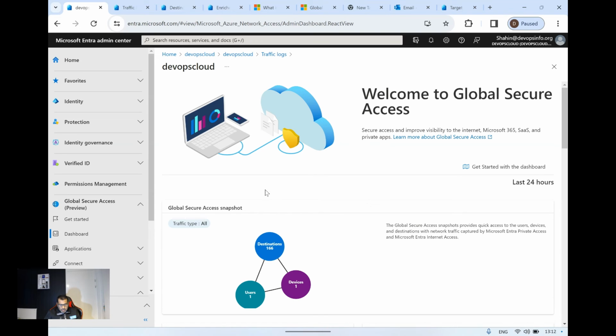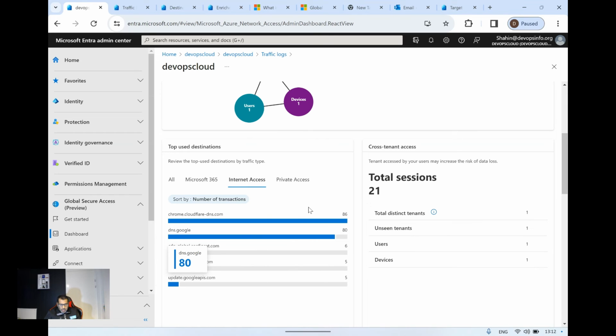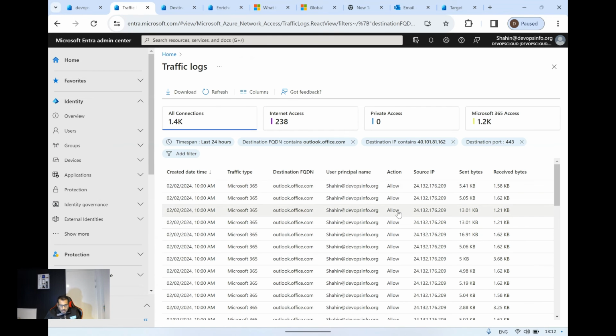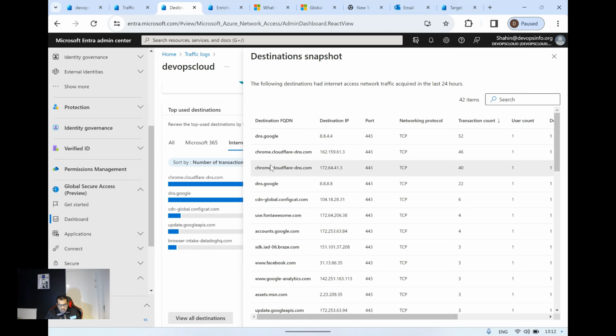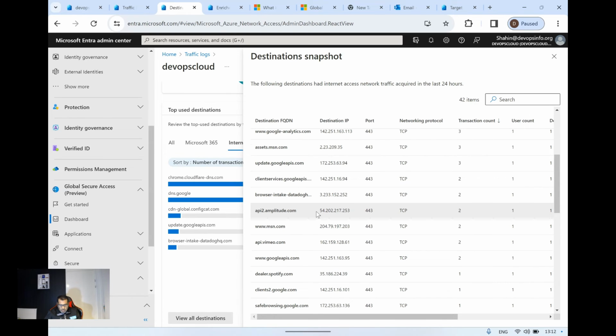So let's say here there's internet access. When you click on it, I've just opened this for showing up quickly. Here it says all connections, internet access, private access, of course it's zero because we have not enabled it, and then Microsoft 365 access. When you go to internet access, this is the destination snapshot. Yes, I have access to Google, I have access to Facebook, all this stuff, whatever I have access to as an end user, it's also showing.